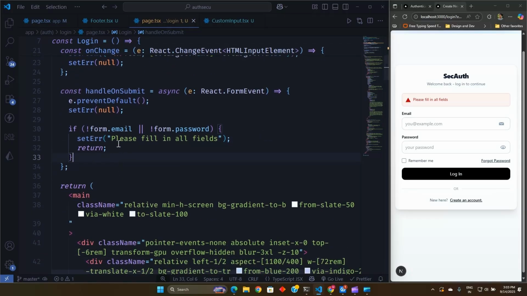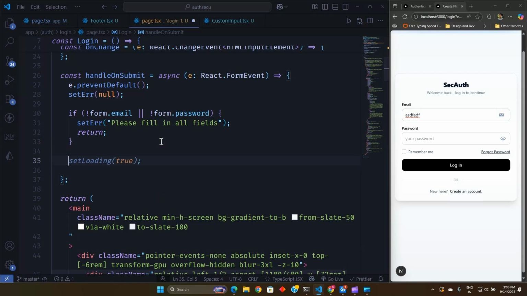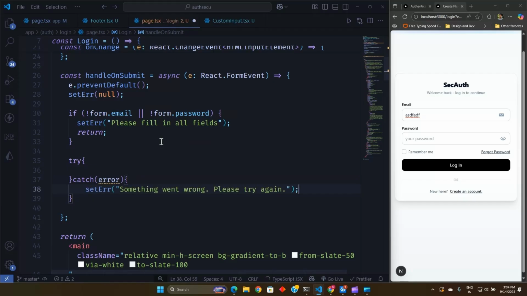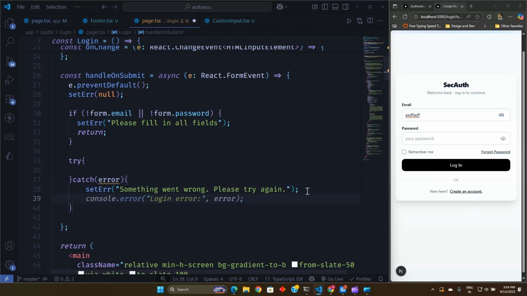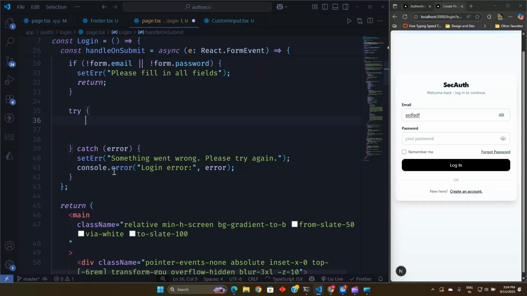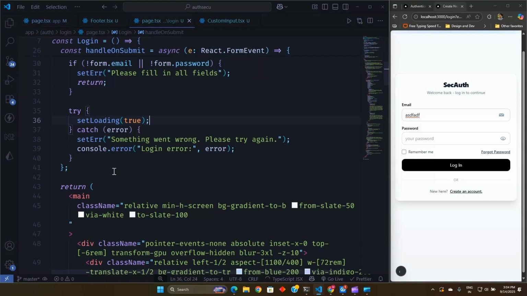So if the user successfully enters these fields, there is no error. After this, we will create a try catch block, and here we will add in the set error, that is, something went wrong, please try again, and we will console log the error. Inside this try block we will set loading to true so that we can see the loading state.